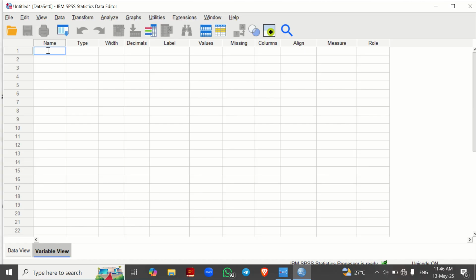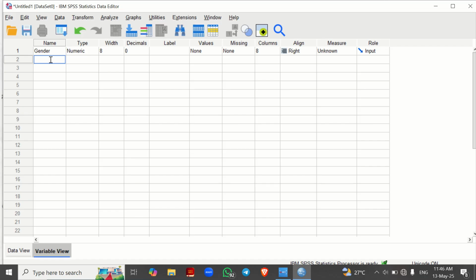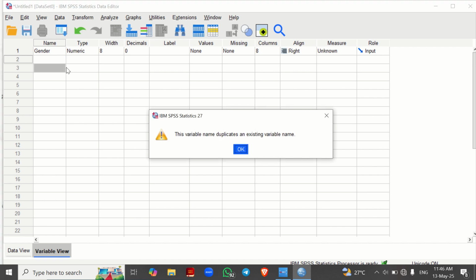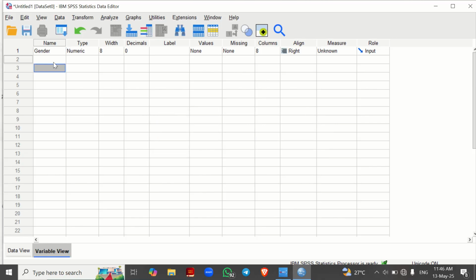And what do I mean by unique? If I have gender, I must not also use another name referred to as gender. If I try to do this, you notice that there is a signal that this variable name duplicates an existing variable name. So you must use a unique name. That's the first instruction in naming your variable.